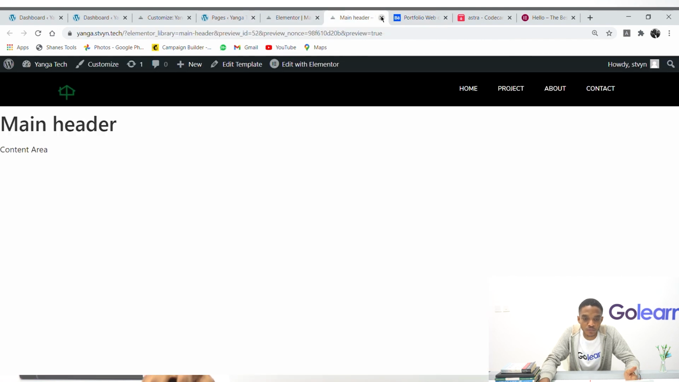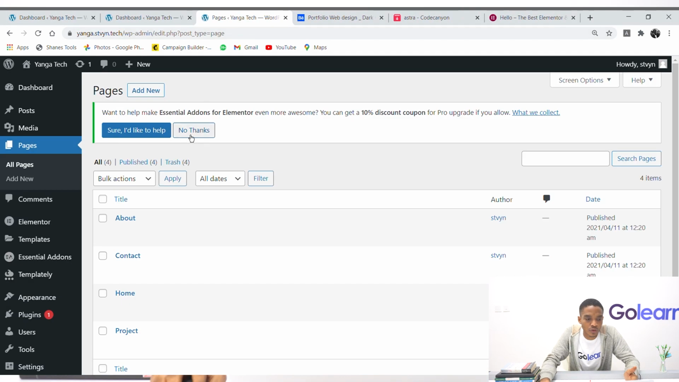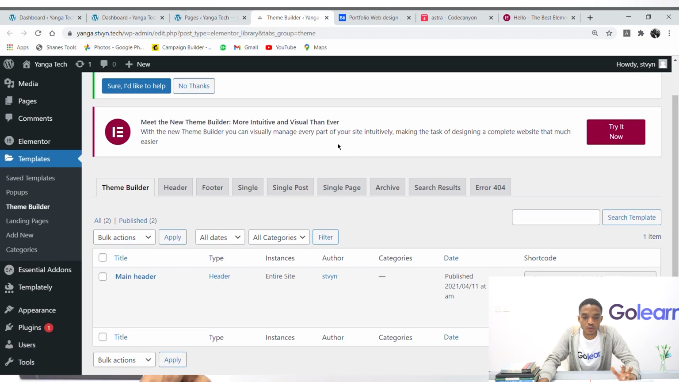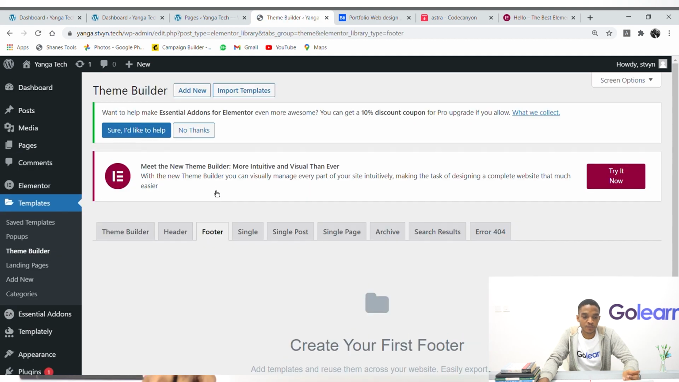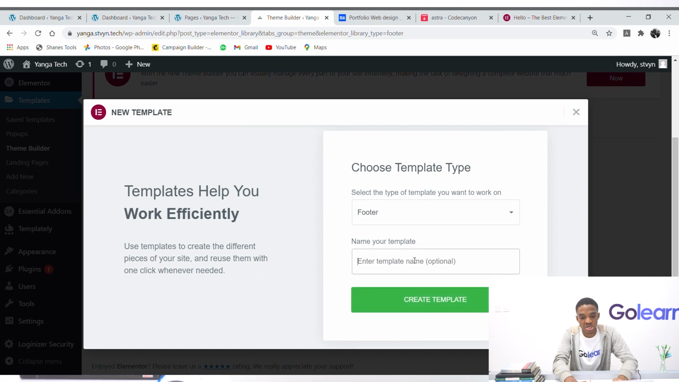So let's do that. So if you remember, to create a new template, you come to templates, you come to theme builder, you open it up. So we've already created a menu header. So you can see here, main header. The next thing we're going to do is we're going to create a footer. So click on footer, come to add new footer, then give it a name. Let's say main footer. Okay? Good. Very good.